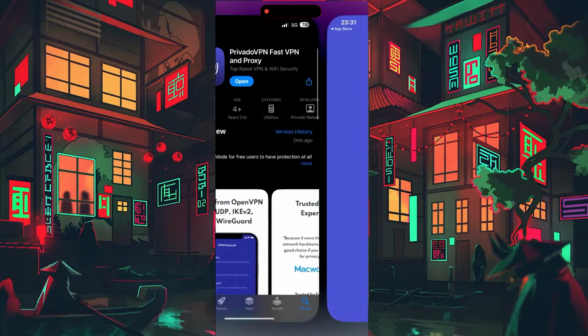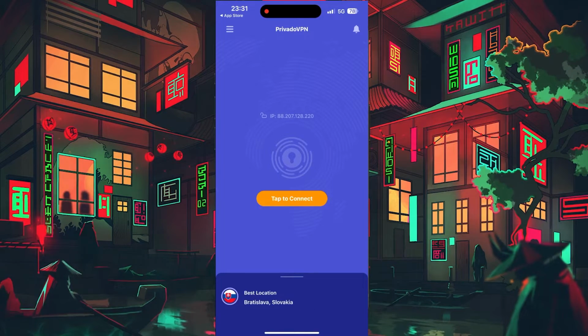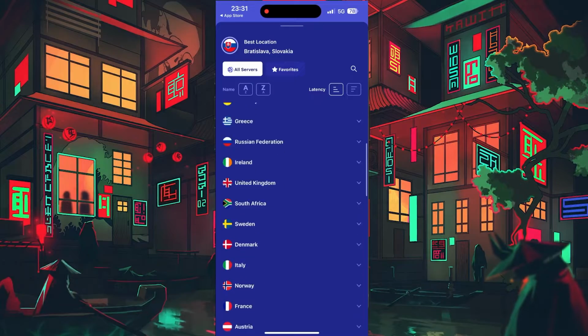Once downloaded, proceed to choose your region from where you want to appear and tap on the connection button to change your location on your iPhone.